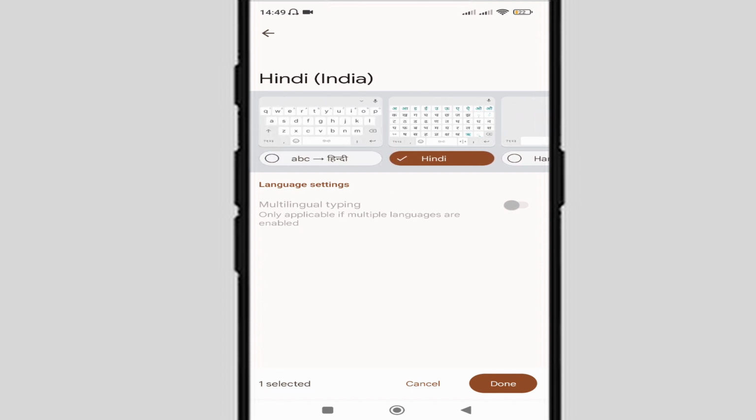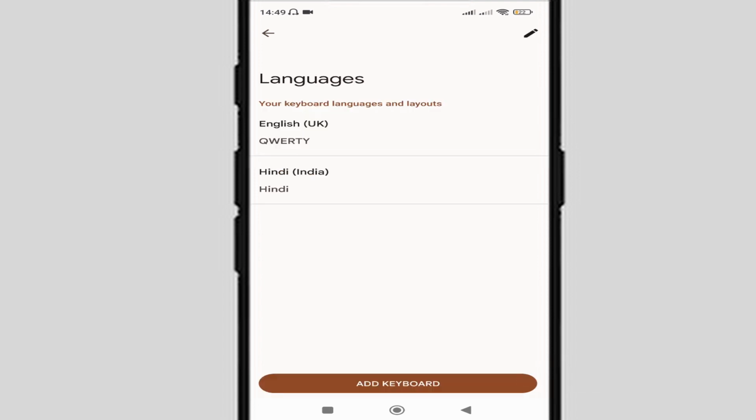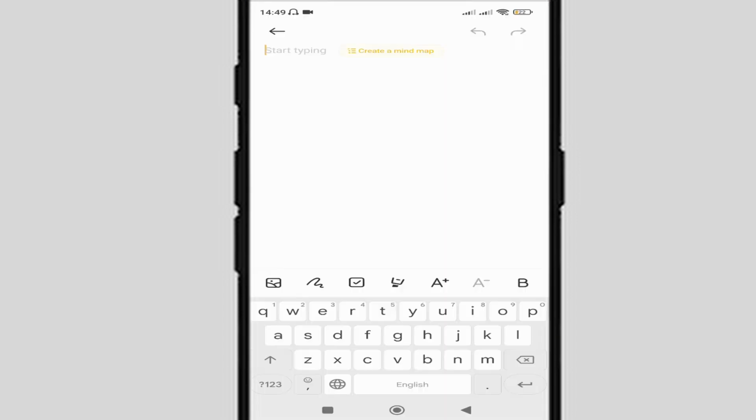Now it will show all the alphabets in Hindi characters. Now tap on done. Here you can see that Hindi language has been added. Now we'll show you how you can type using your newly added language.